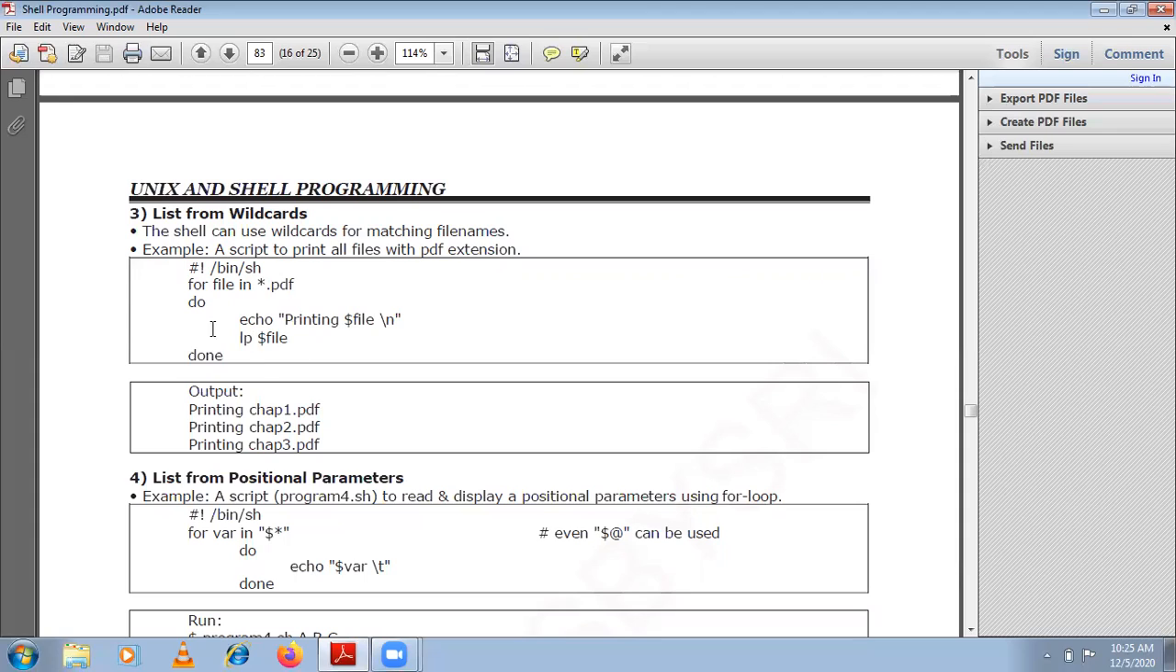Let us see this example. This is a script to print all files with .pdf extension.